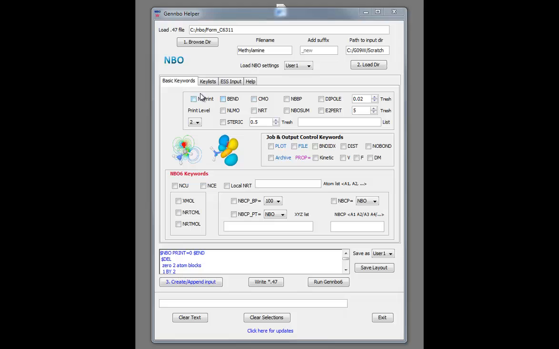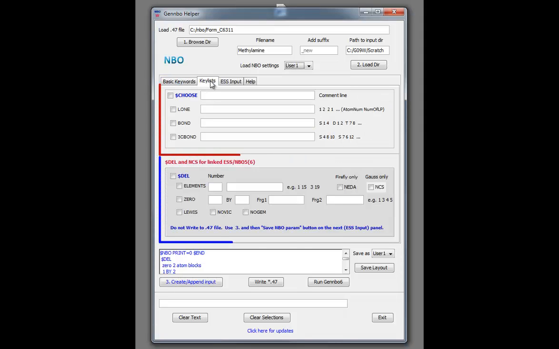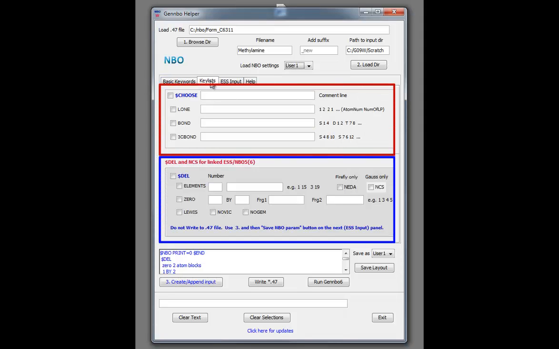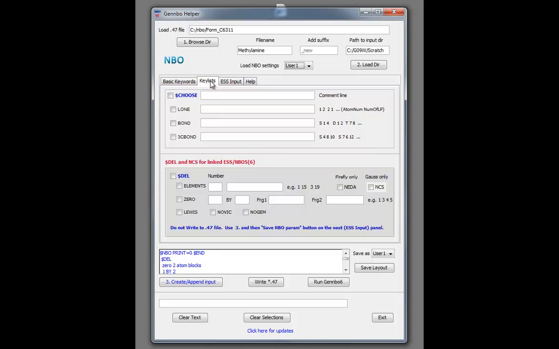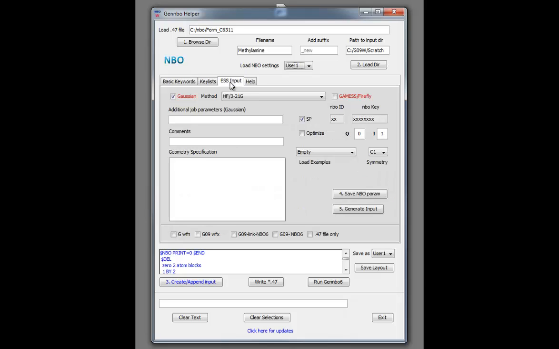Let's briefly review the main tabs. Basic keywords for GenNBO, Keylists with choose and delete options, the former to be run with a standalone GenNBO, the latter interactively with an ESS program. And ESS input to create input files for Gaussian and Firefly.